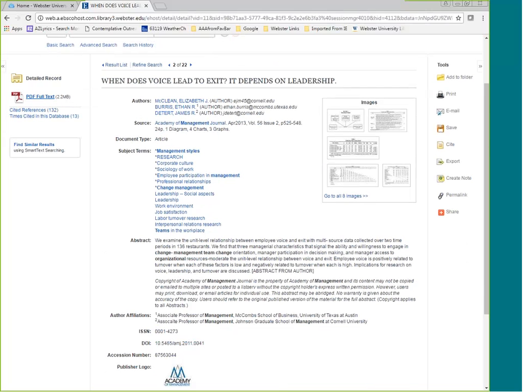What you'll see here is the title of the article, "When does voice lead to exit? It depends on leadership." You'll see the authors. You'll see the source, which tells you the journal or periodical in which it's published, in this case Academy of Management Journal. And you'll see the other information needed to find it, including the date of publication, volume and issue number, and pages.